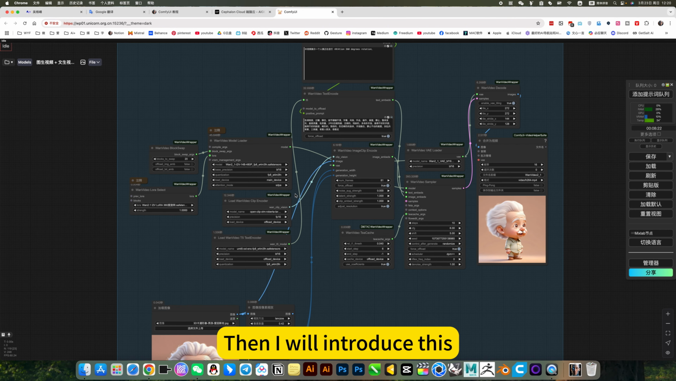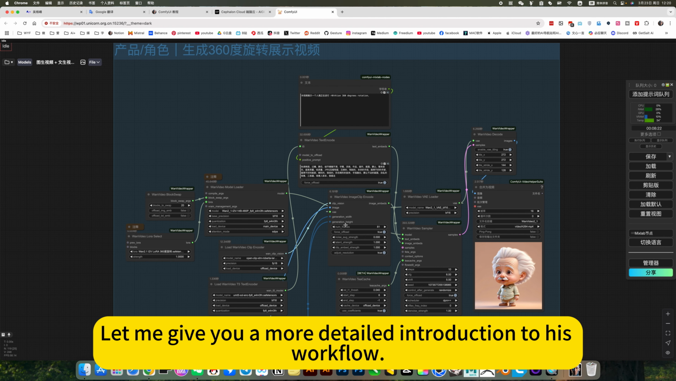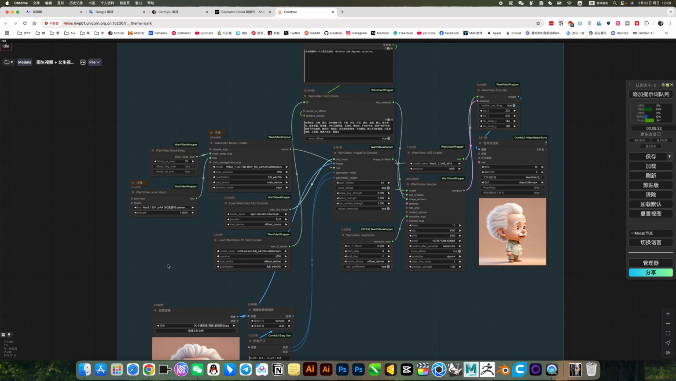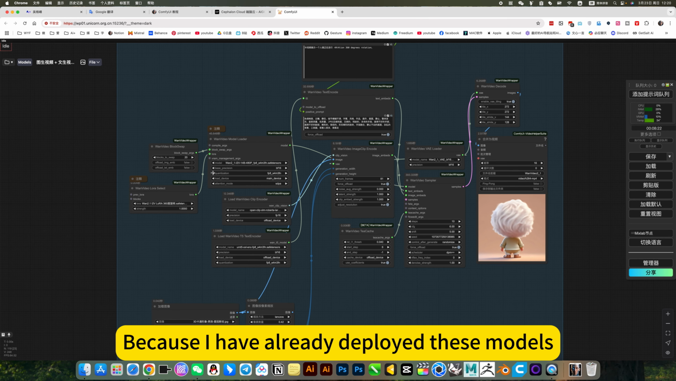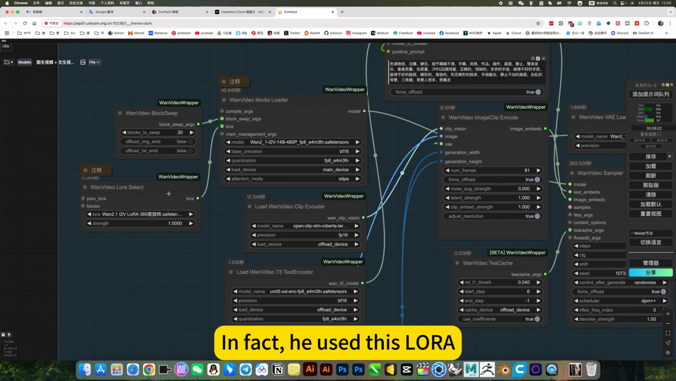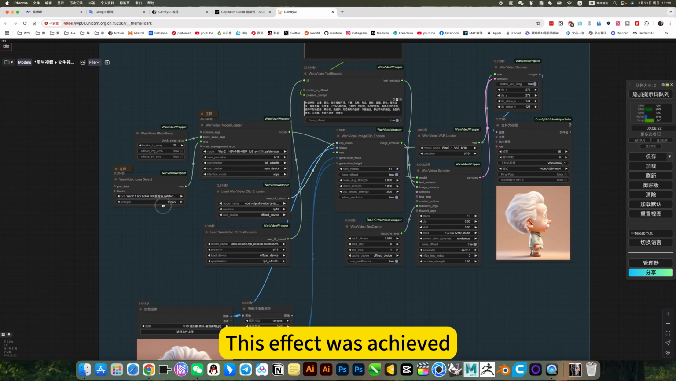Then I will introduce this. Let me give you a more detailed introduction to his workflow. It's actually very simple. Use my online mirror. If you do this, you don't have to deploy the model yourself, because I have already deployed these models. In fact, he used this LoRA. 360-degree rotating. This effect was achieved.